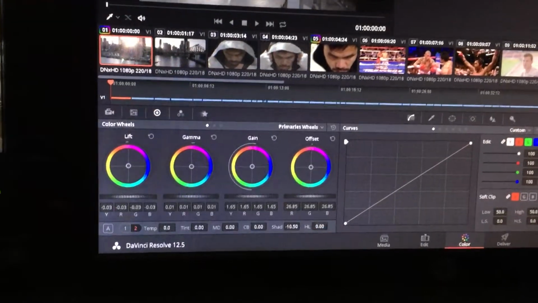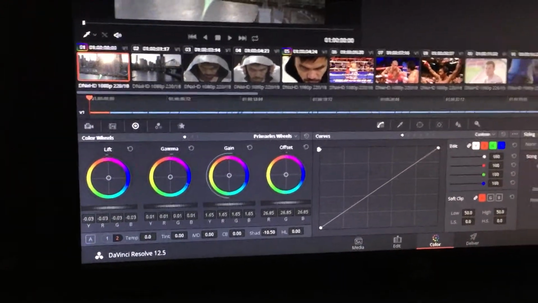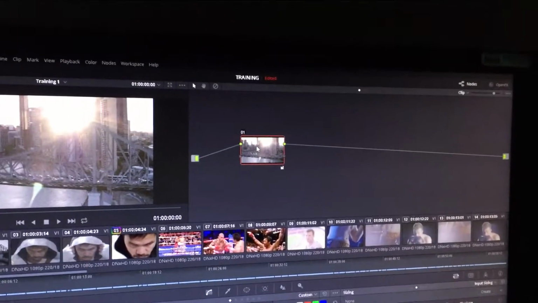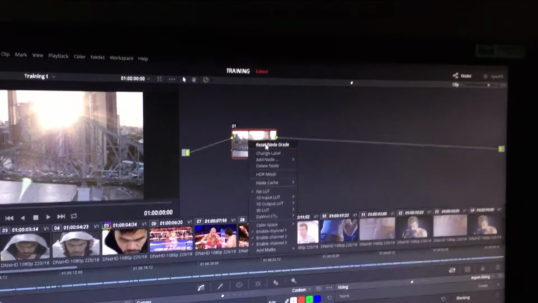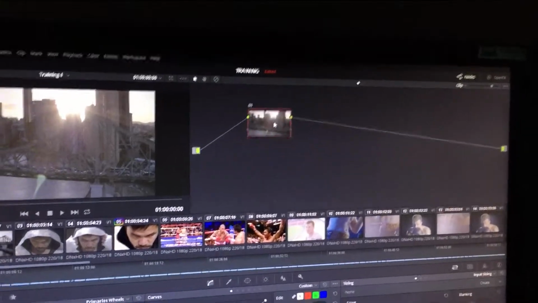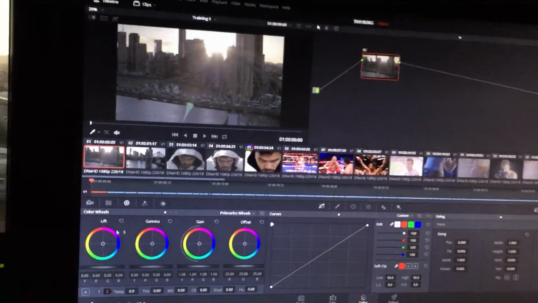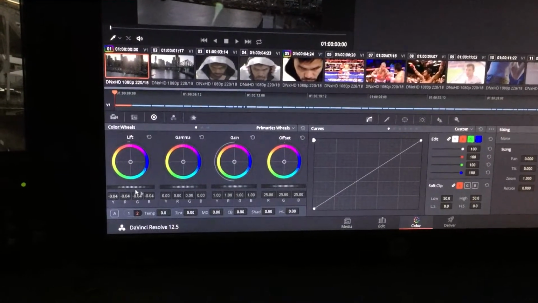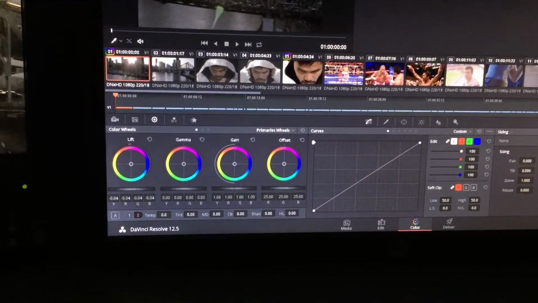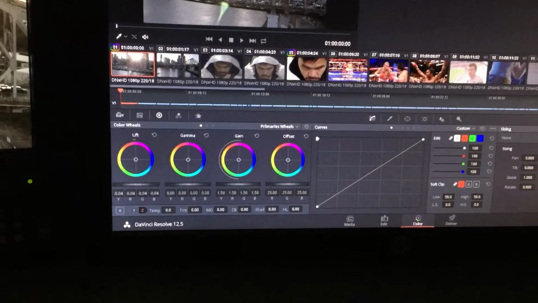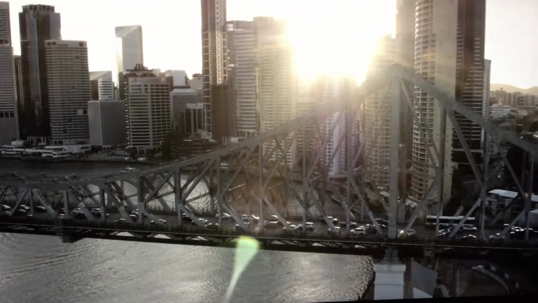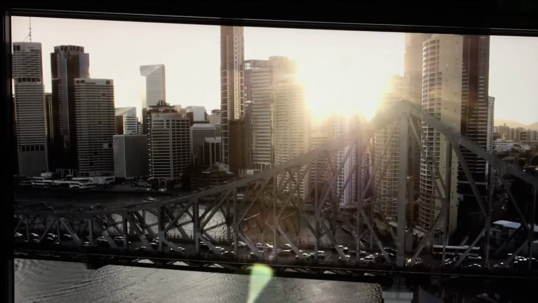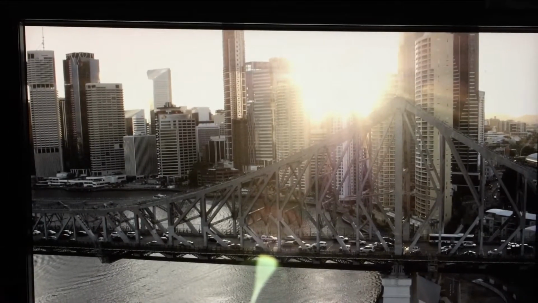So I'll just do a quick color correction on this. I'm just going to go up to my node up here and right click it and say reset node graph. That resets all my color corrections. And down here I'm going to do my blacks and play between my blacks and my gain to get the picture exposed right, a combination of both of those.